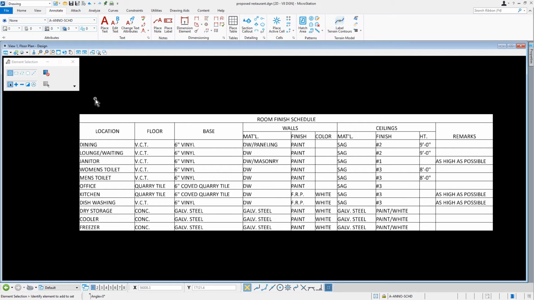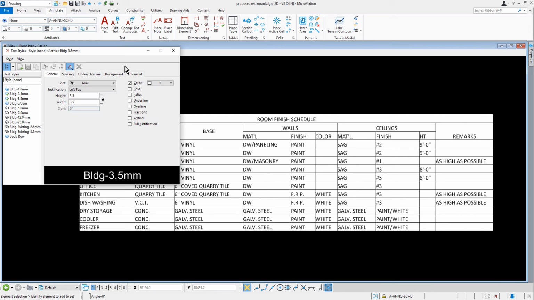Next, we'll be updating the table body text style. So with the Annotate tab still active, we're going to select the dialog launcher icon in the lower right corner of the text group. As part of the process of bringing in the table from Excel, a new text style was created that does not conform to the company standards. We will now remap this text style to a company standard text style.